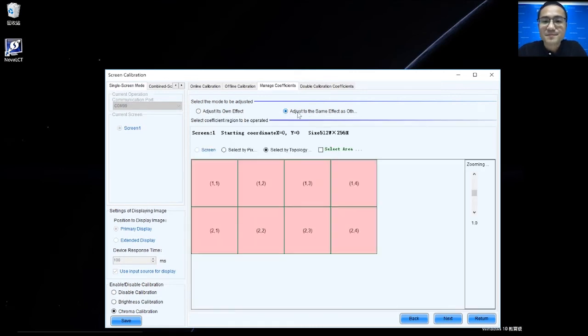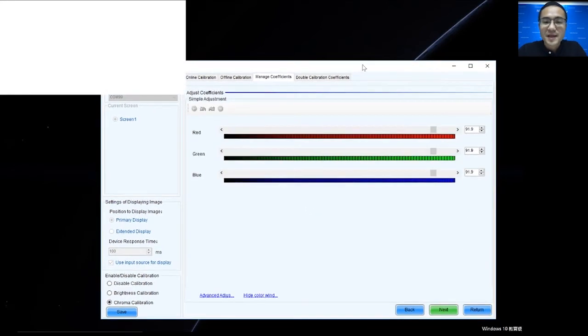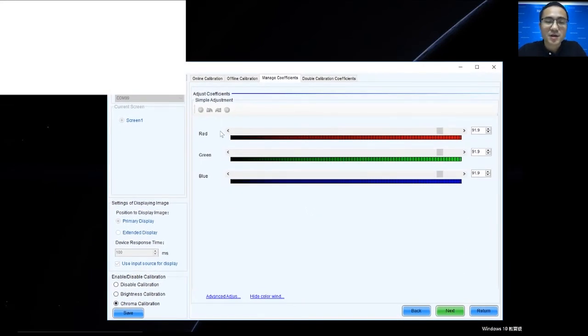In this step, we click adjust the same effect as other selected area. For example, this area, and click Next. And in this step, we can see the parameters of red, green, and blue. We can do the adjustment from here.